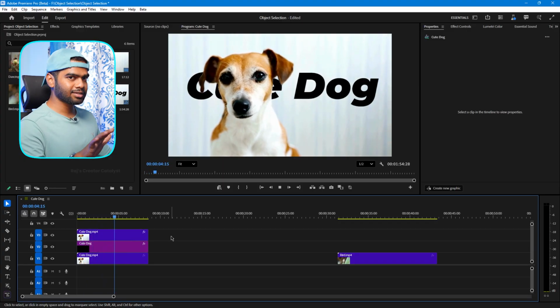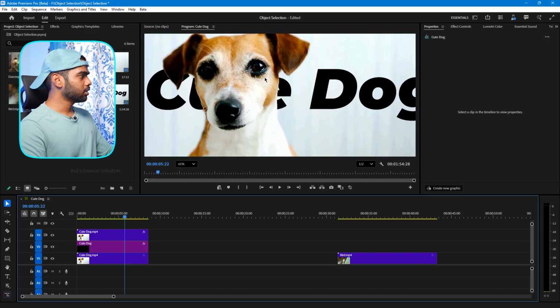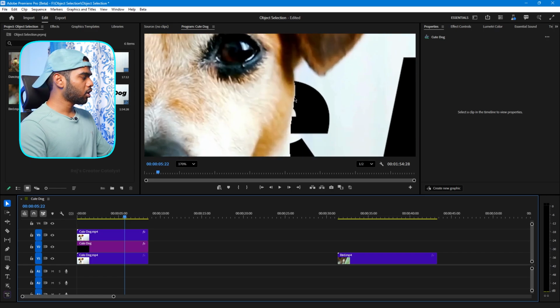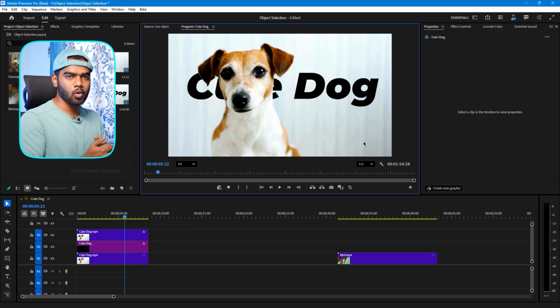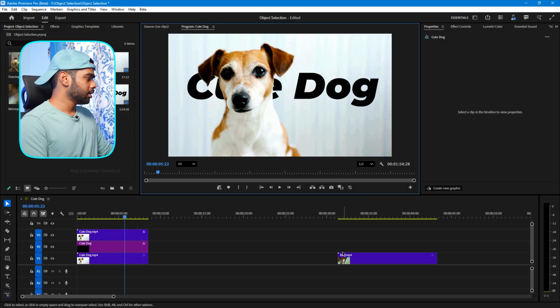It's doing fantastic job here, and yes, the edges are too much sharpened, so right now there is no option here to smoothen it out. Still, it is in beta. Maybe in stable version they'll come up with some new options, but yeah, it's working great.